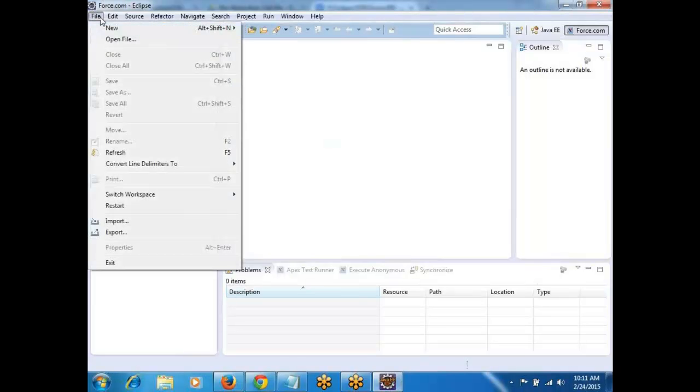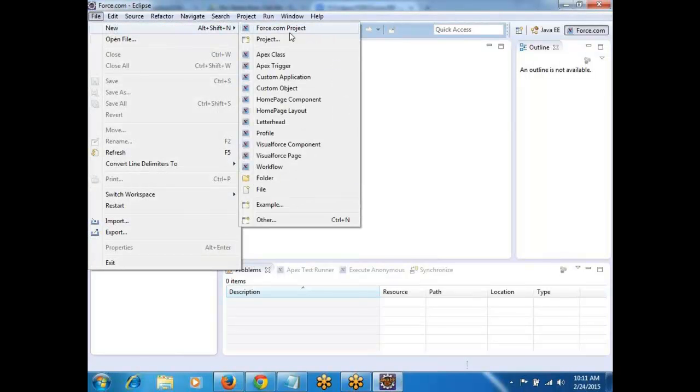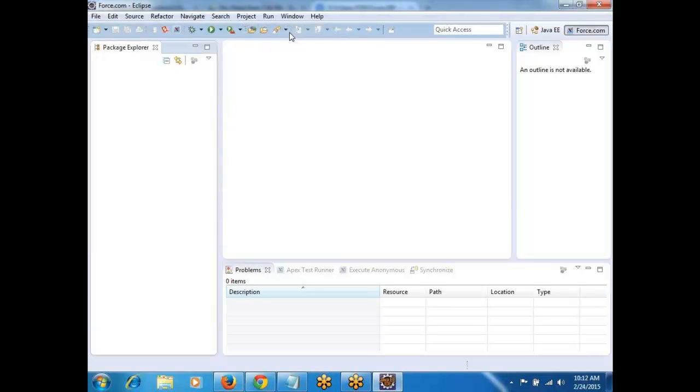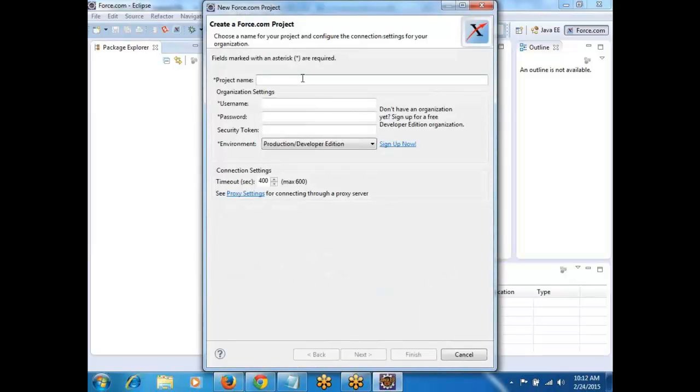Then go for File, New. Earlier it was Java project. Now we are getting Force project. Give the project name. Username SFDC 733@abc.com.